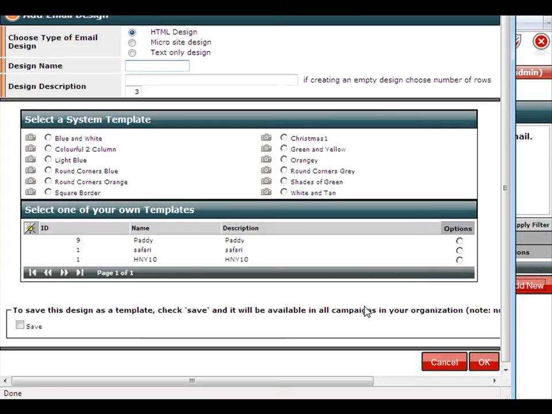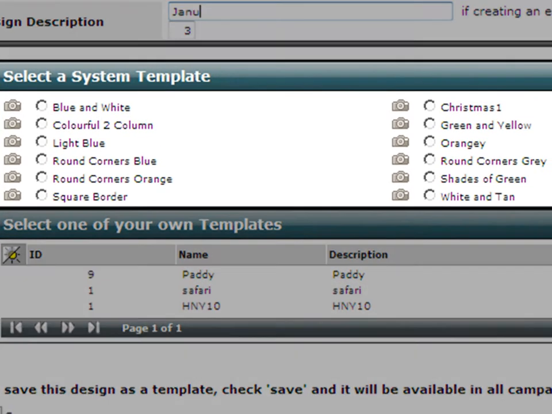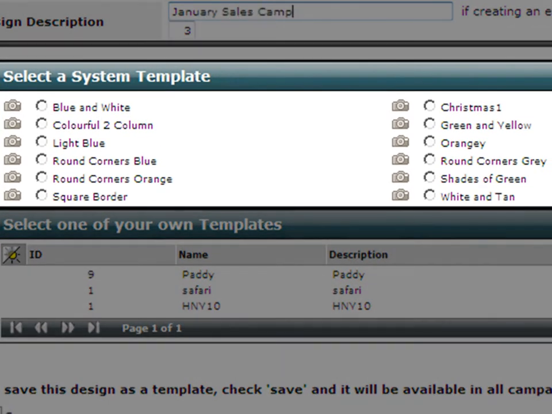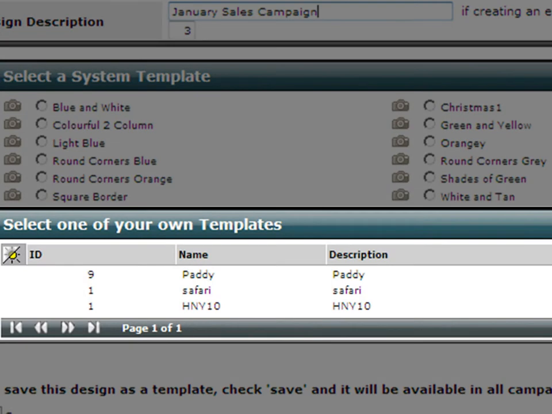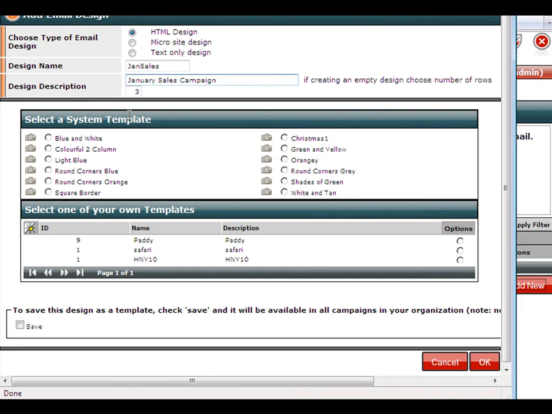Click the Add New button to add a new design. Select a design type. HTML design is the default. Enter a name and a description. Select a template from the list of built-in templates. Select one of your own templates if you have previously saved one, or simply click OK to create a blank design. I'm going to choose the blue and white template.